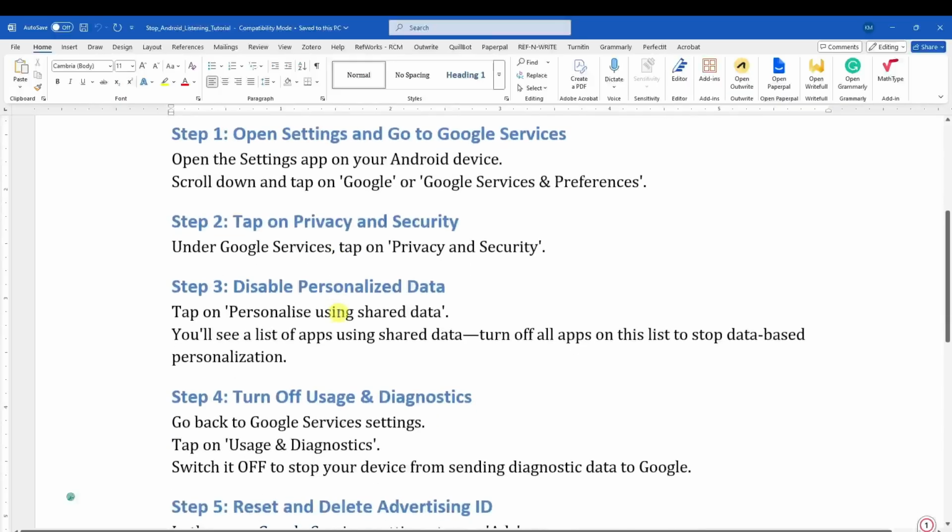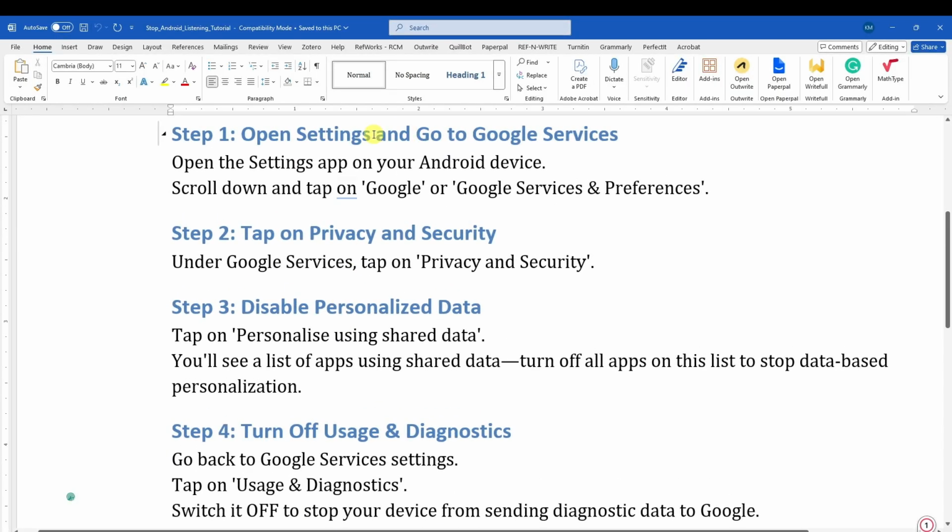So step 1. Open settings and go to Google Services. By opening the settings application on your device, scroll down and tap on Google or Google Services and Preferences. Sometimes it's going to be called Google, sometimes it's going to be called Google Services and Preferences.